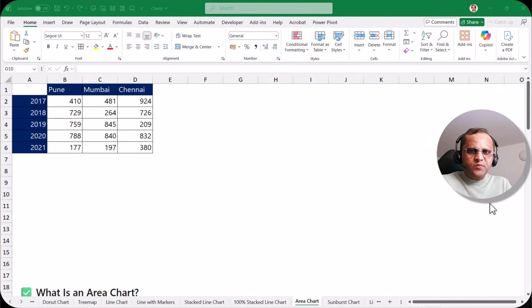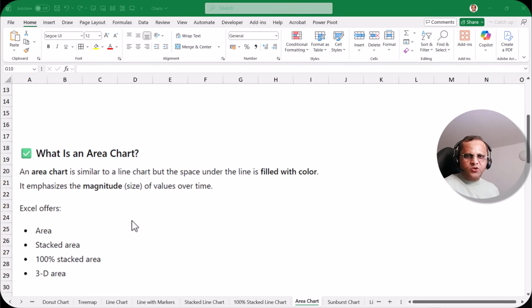Now in this video, I'll be showing you how to create an area chart. An area chart is similar to a line chart, but it has a different layout. So let us see practically how we can create an area chart. Before we create the area chart, let us see theoretically what an area chart is, what its uses are, what its advantages and disadvantages are, etc.